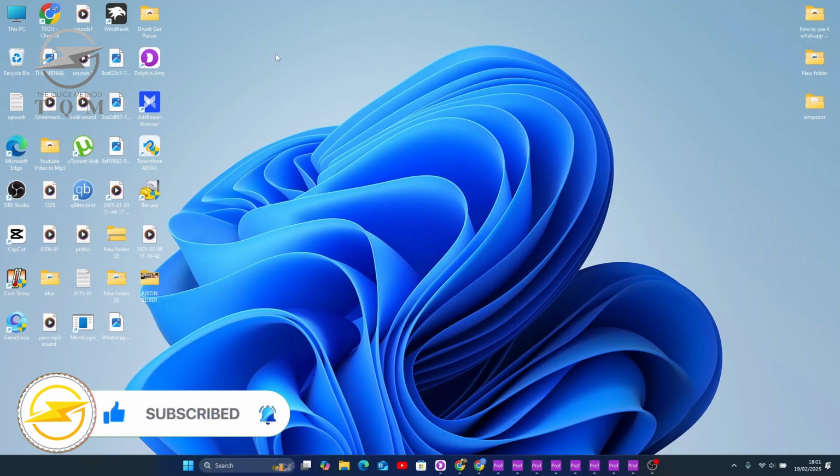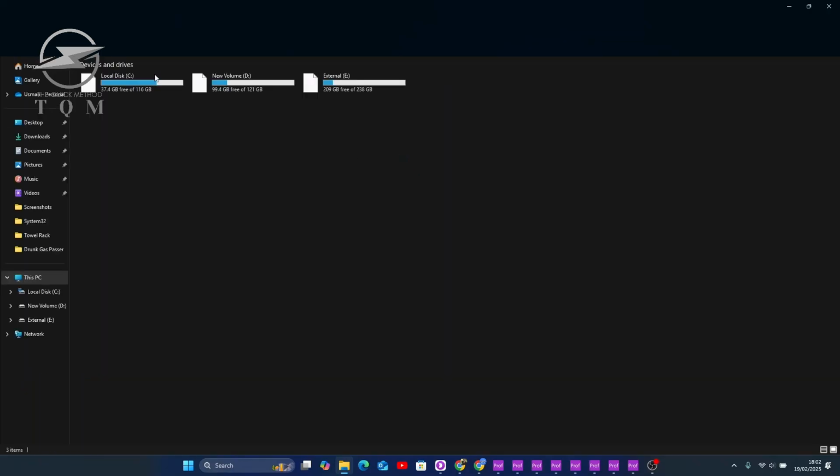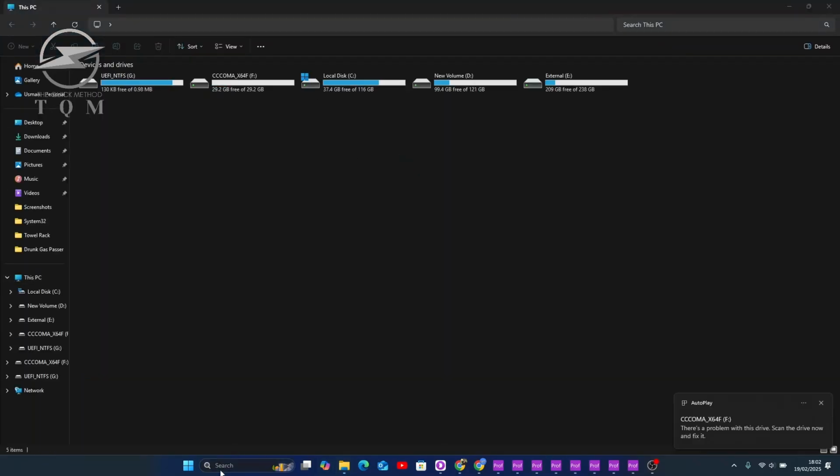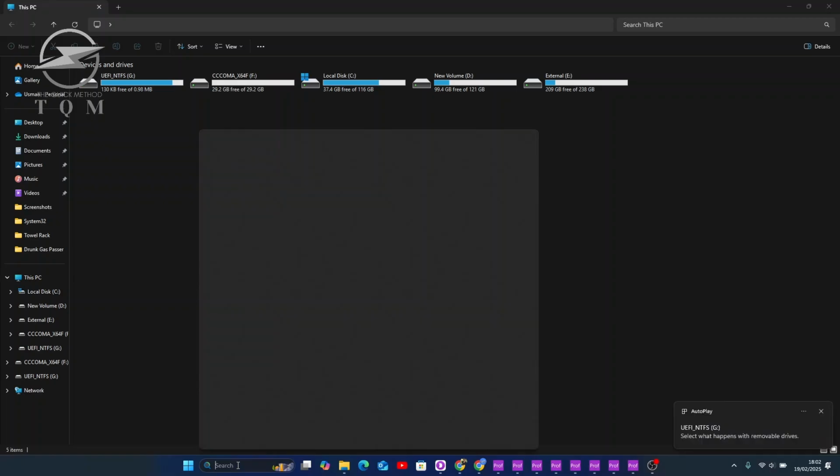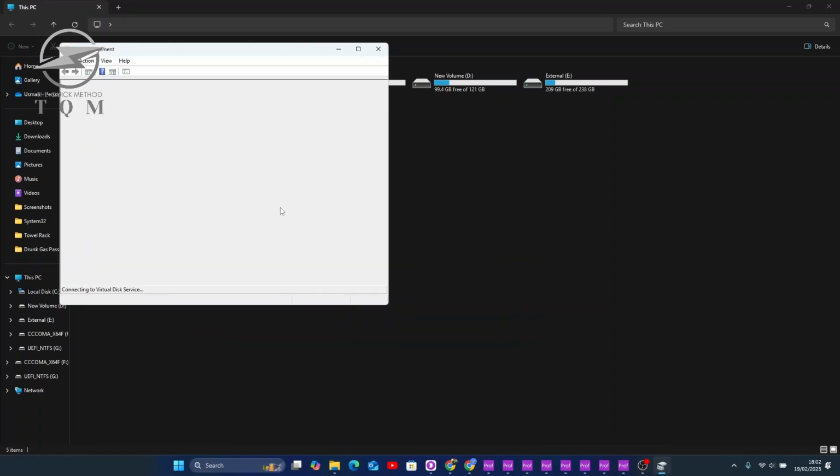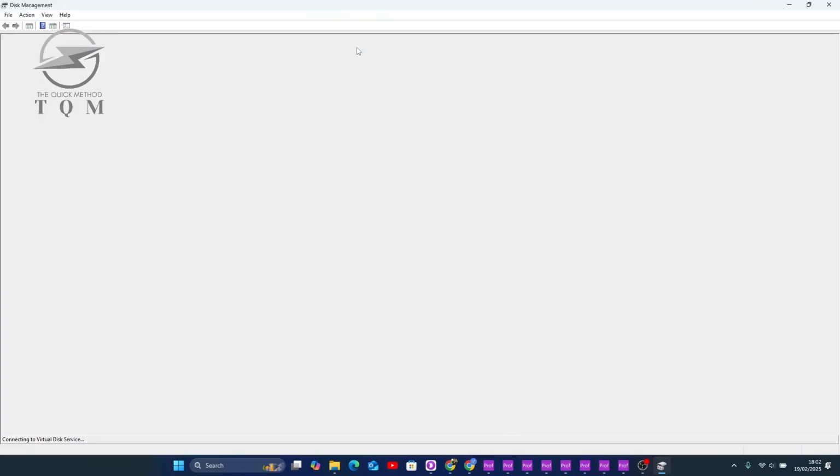Open File Explorer, and you'll see a drive labeled New Volume E. The goal is to merge it with another drive. To begin, click Search, type Disk Partitions, and open the tool. Scroll through the list to find the drive you want to merge. In this case, it's New Volume E.